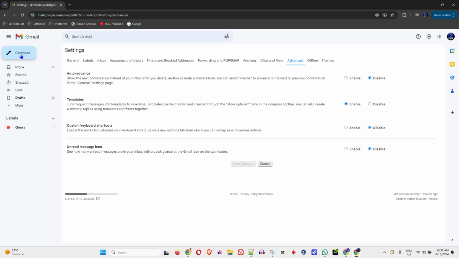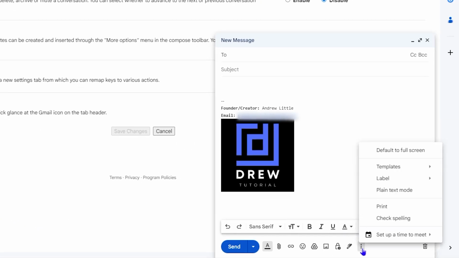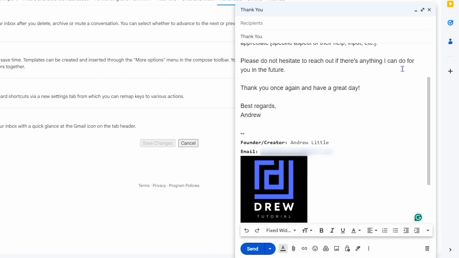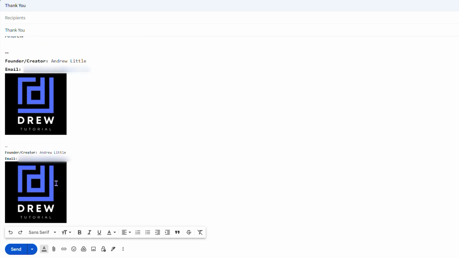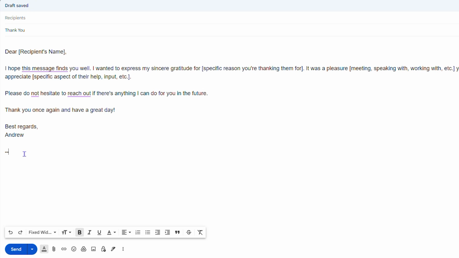So if I want to use the template in the future, I just click on compose. Then from here, click the three dots on the lower right hand side, then hover over templates, and then I'm going to click on thank you. Now, if I go ahead and open this, you realize that it has two email signatures, right? And that's because I'm using an email signature by default. Now, in order to ensure that this does not happen, if you're using an email signature, you want to go ahead and remove both email signatures from the email entirely. So you don't want to put email signatures there, because if you do, it will come with a duplicate email signature.